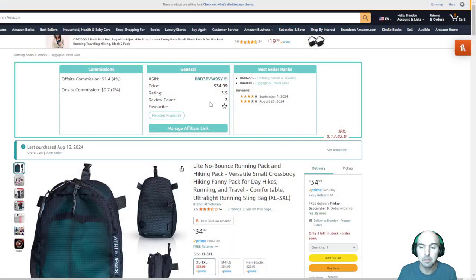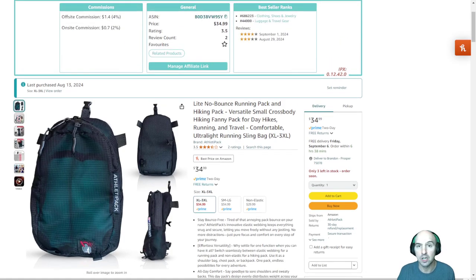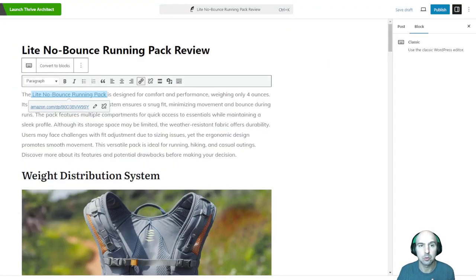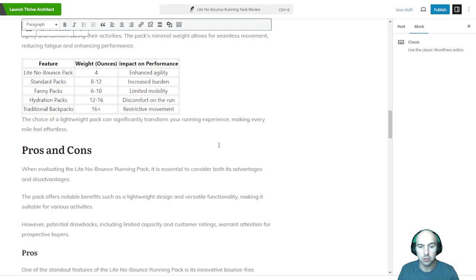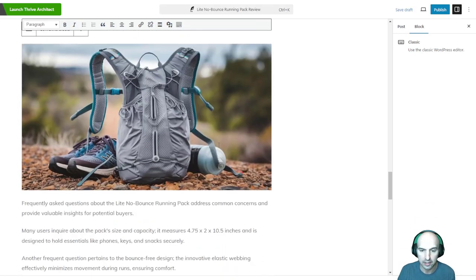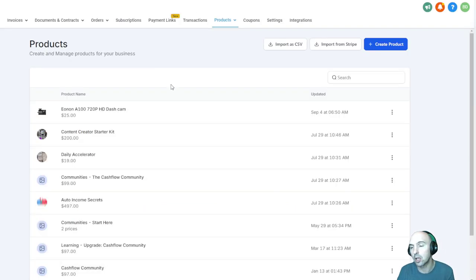For this example, I'm using this backpack. It's a no-bounce running pack, and in one click, I was able to turn it into this article. With this article, it created this post and all the images within it, all within one click. From there, it's going to post onto Pinterest, and I'm actually gonna put it on my product board or store, essentially, because I no longer need it.